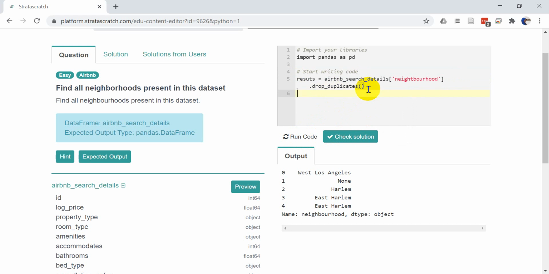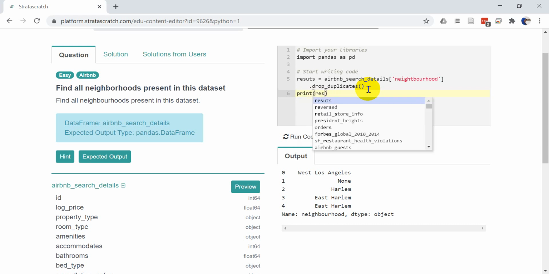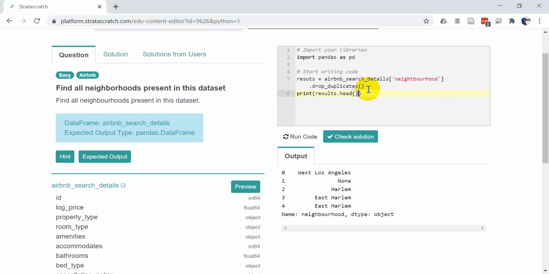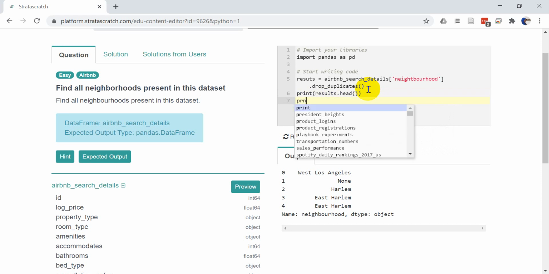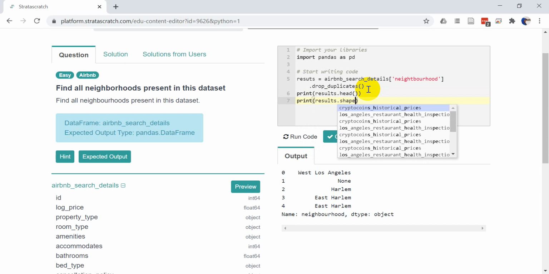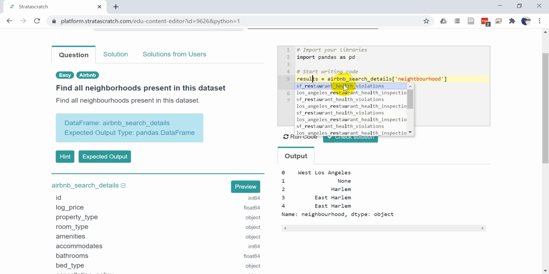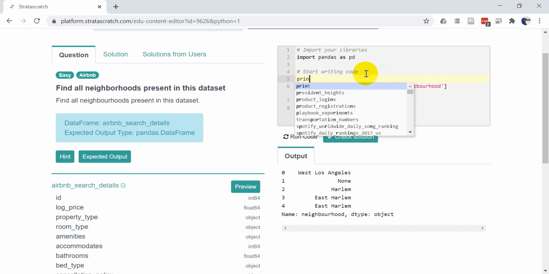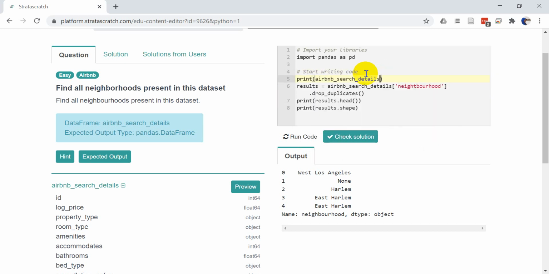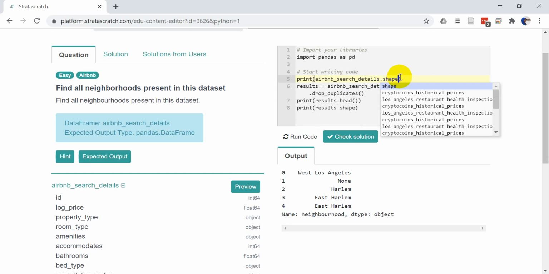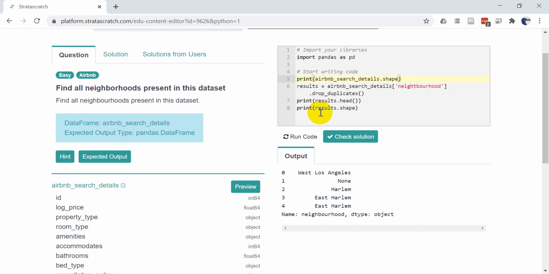And let's come down here and print results.head. And then let's print results.shape, just to see what it looks like. And up here, I'm just going to print out the Airbnb search details dot shape so we can see the differences in shape after we run this. So I'm going to go ahead and click run code here.